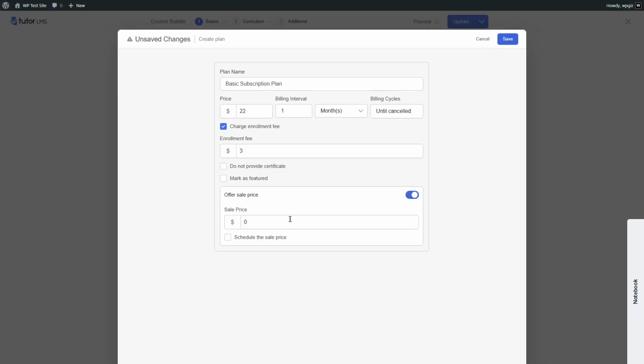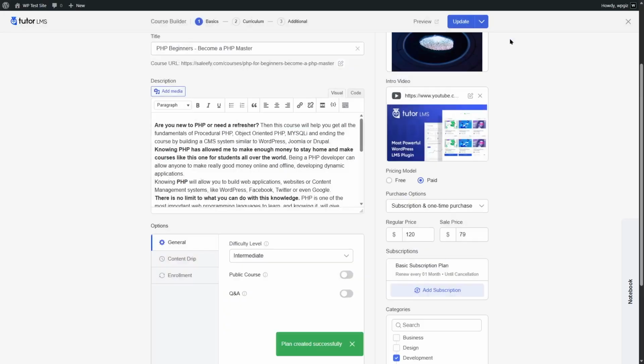You can also offer a sale price to this. For example, if you want, you can set it to $19 like this. And you can also schedule the sale price, so this will be available for a specified amount of time. But we're going to disable it for now and just click on Save.